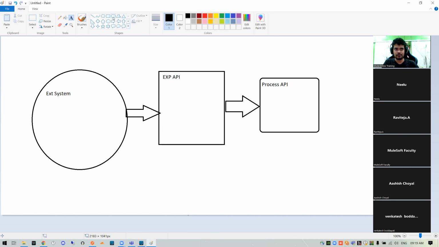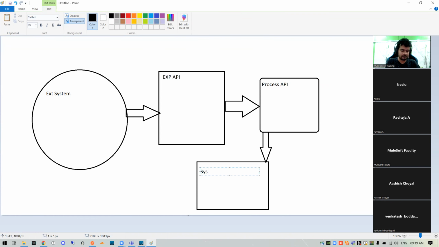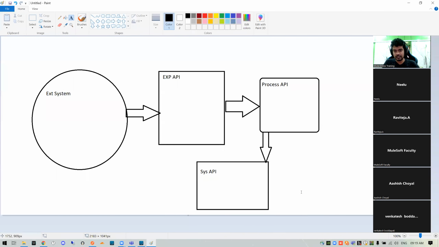So this particular process API will call what? Which API will it try to call? System API. So this is my system API. These are fundamentals, guys, so make sure that you understand properly why we are doing it like this. Ultimately this is going to call what? The system API.